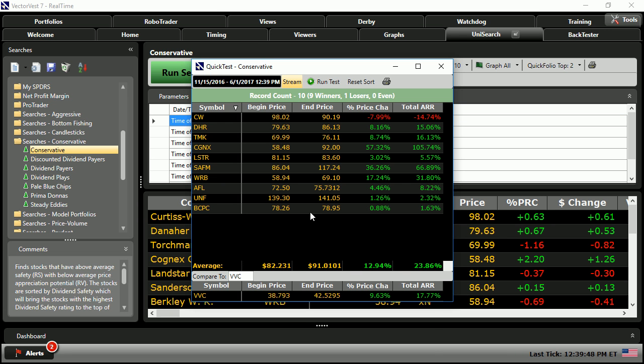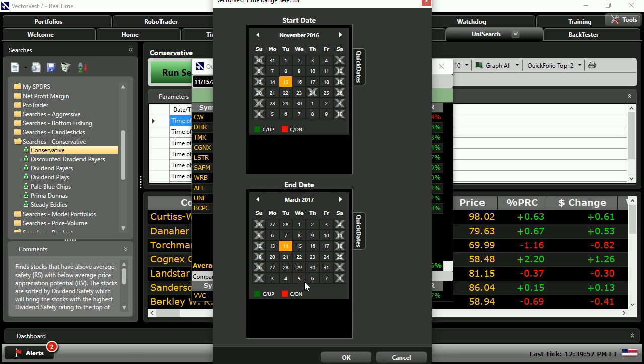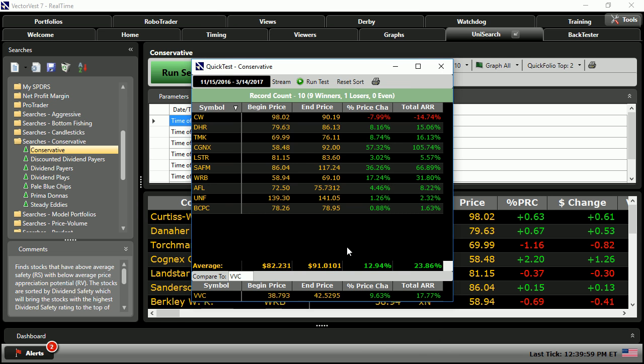So once the quick test comes up, we'll then change our date back to the 14th of March, which happened to be the confirmed down date, and select OK, and then rerun the test. So as we can see, the top 10 performers from the conservative strategy was up 9%.